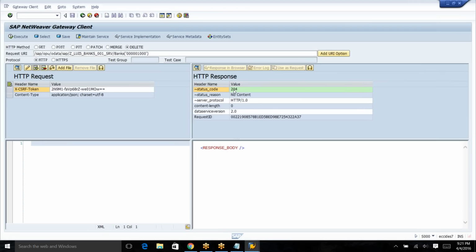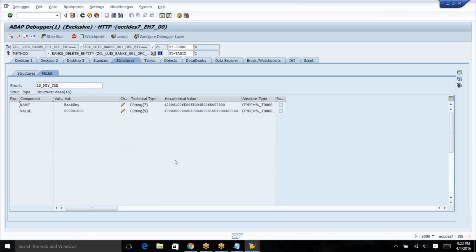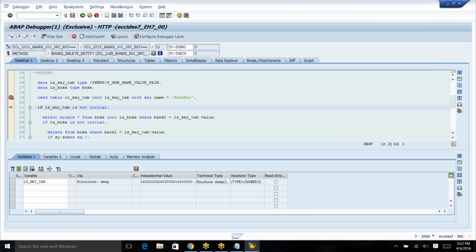Let's say after we have deleted this bank, let's execute one more time. I mean, let's see what happens. It should send an error message saying that there is no bank. Okay, since this is initial, this is not initial, but there won't be any bank with the key.